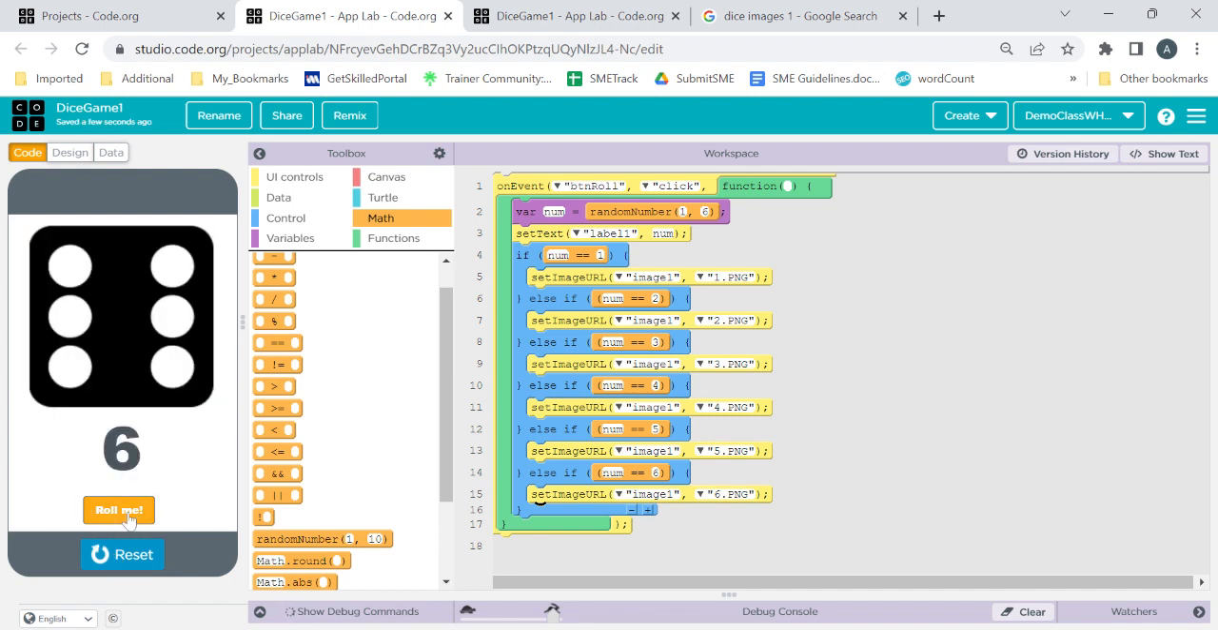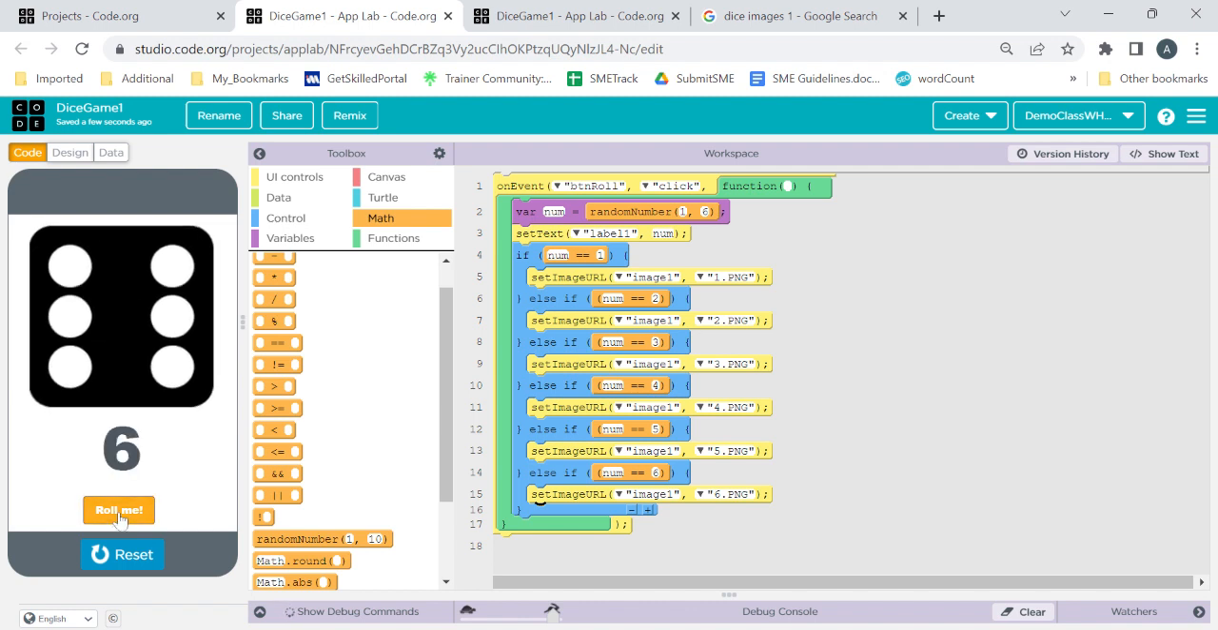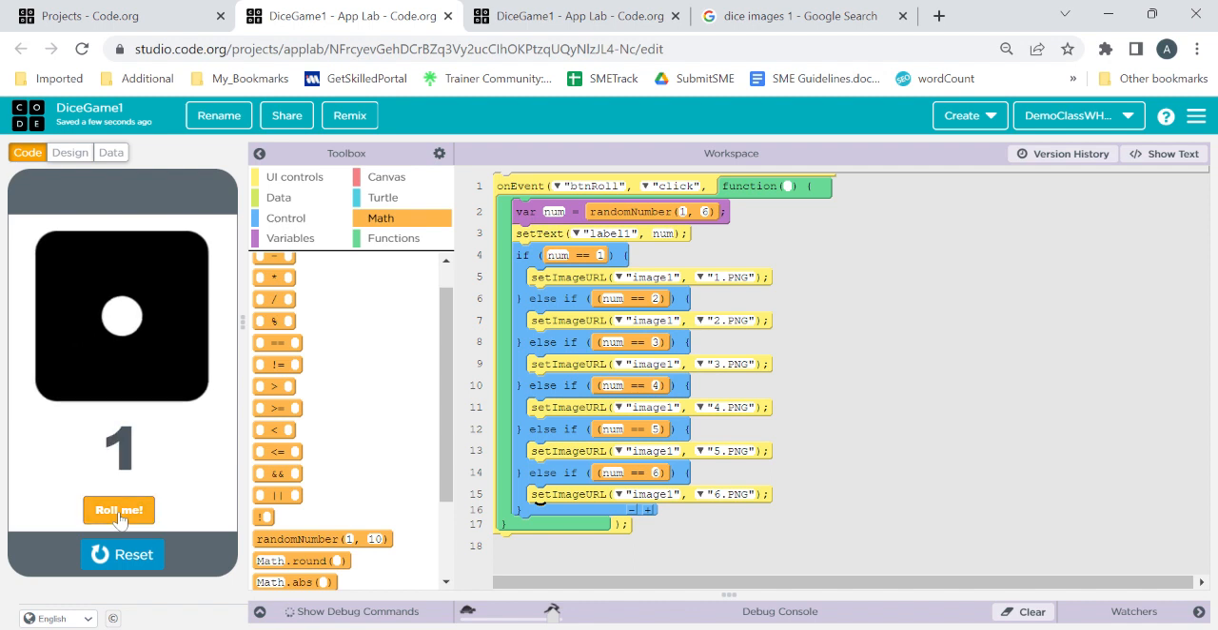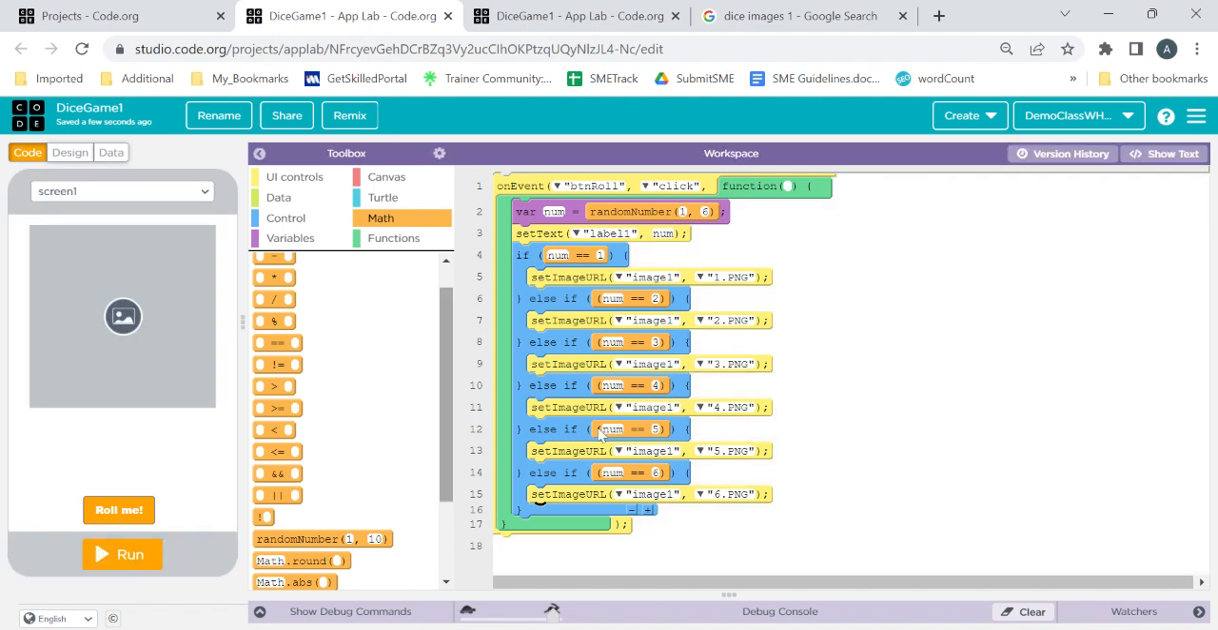Click on roll me. Yeah, it is coming. Again, roll me. 2, 5, 3, 6, 2, 1. Amazing. It is working. And suppose you are clicking again, and if it is not happening, there could be a chance that the number is selected again. If the image is showing 1 and you clicked again and nothing is happening, that means 1 is selected again. Then keep on clicking, you will find different numbers over here.